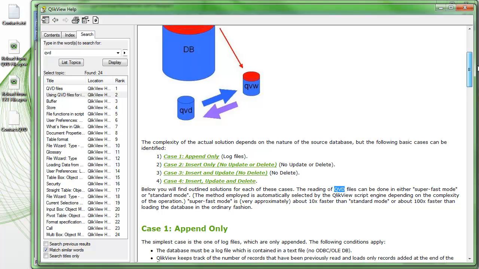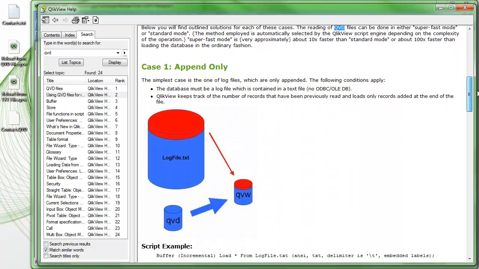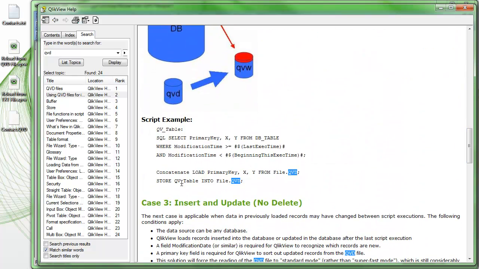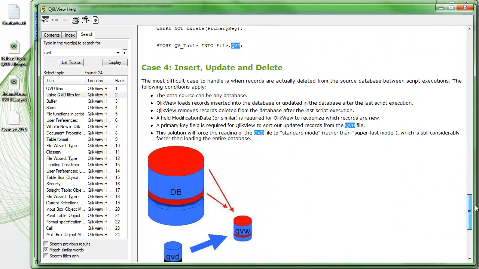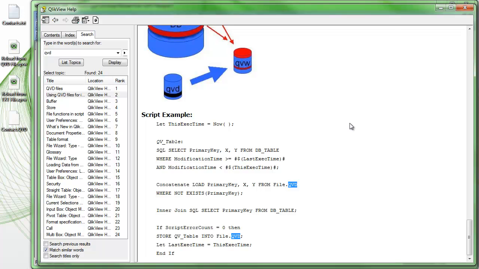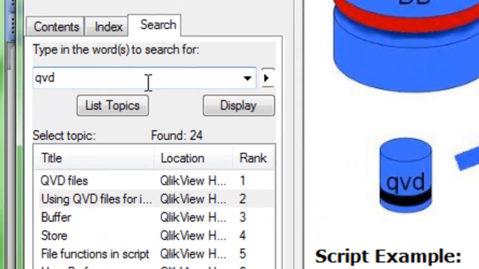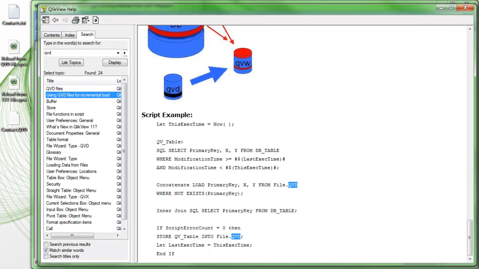I won't go through it in detail in this video, but we go through appends, inserts only, inserts and updates, and inserts, updates, and deletes. The script on how to do that is described in each example. And I actually still reference this every once in a while when I'm setting this up, just to make sure I get it right. So again, all you need to do is go to the search and then just search for QVDs, and it's called "using QVD files for incremental loads."